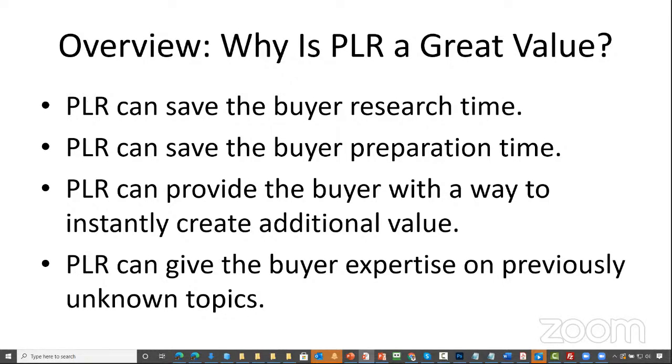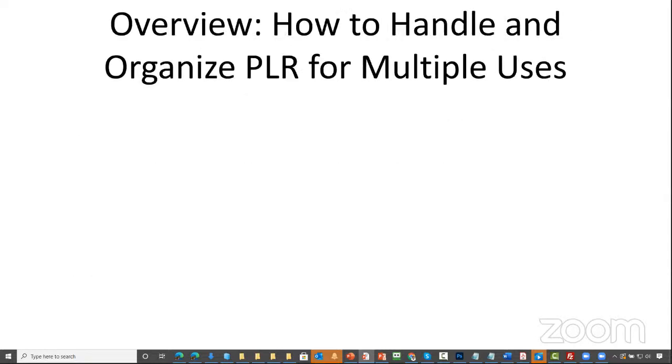Private label rights gives you, the buyer, expertise on previously unknown topics. So in other words, maybe sometimes there are going to be some cases where you didn't know anything about the topic. And so you're going to be able to come up to speed on a topic that maybe you didn't know everything about, or maybe you didn't even know about at all. Right. That's typically not going to happen when you have a specialized niche or market. But there will be those times where you will be able to purchase something where the writer actually knows something that you didn't. Right. And so PLR can be a great value in that sense.